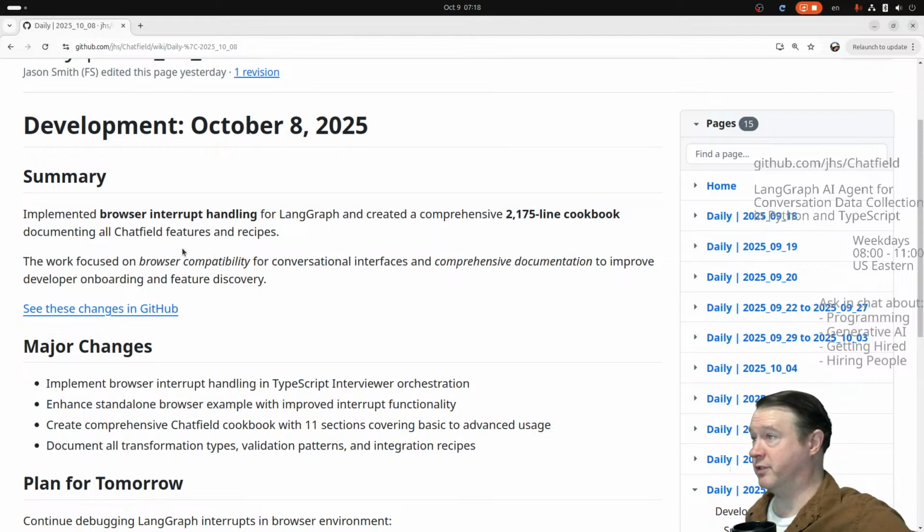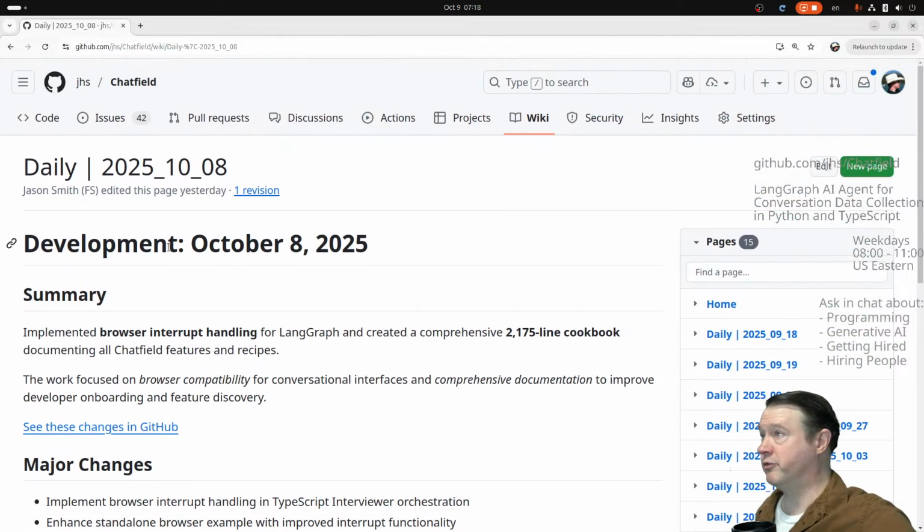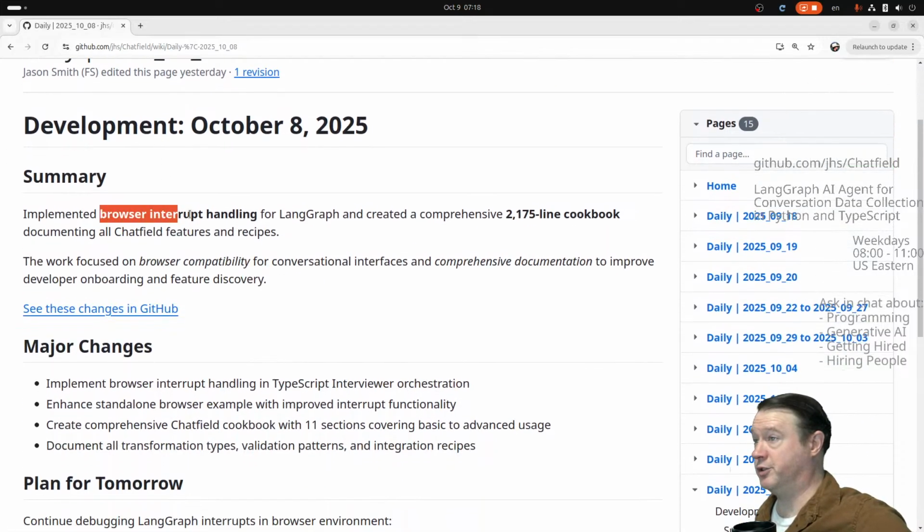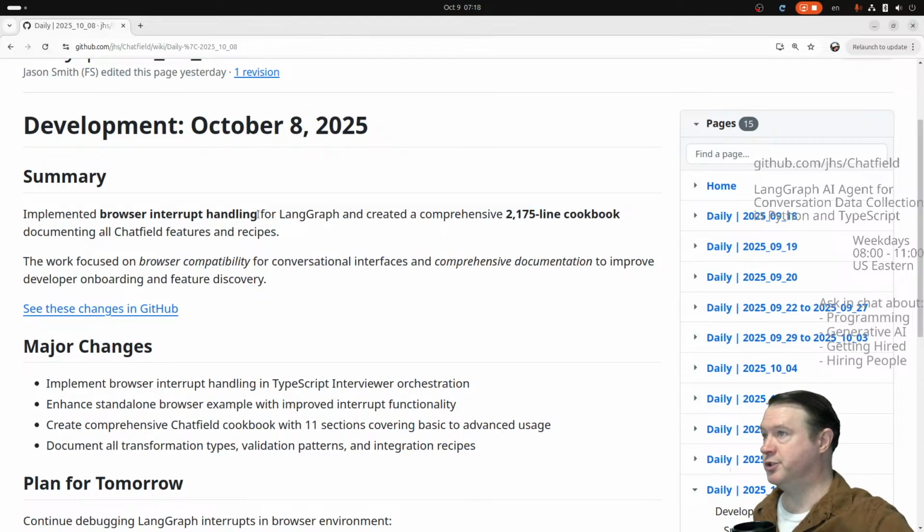For this project, for Chatfield, for open sourcing, for learning, for enjoying myself every morning, this is awesome. We got a whole browser interrupt working. Chatfield can receive messages from users in a way that sort of at a first approximation, no one else in the open source world is doing right now.